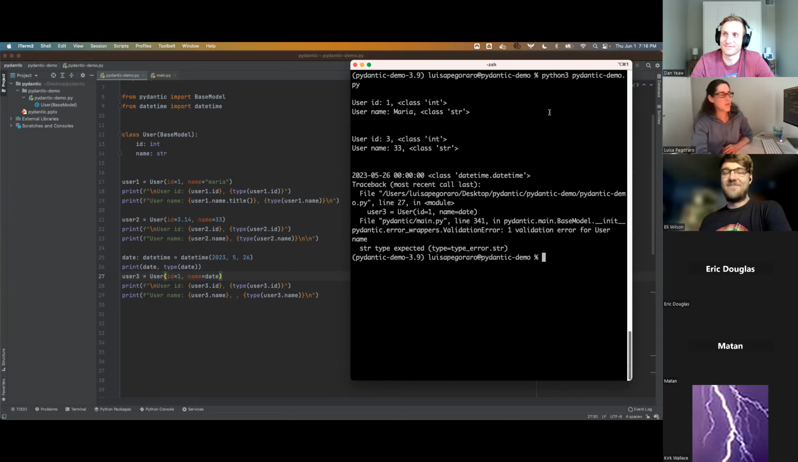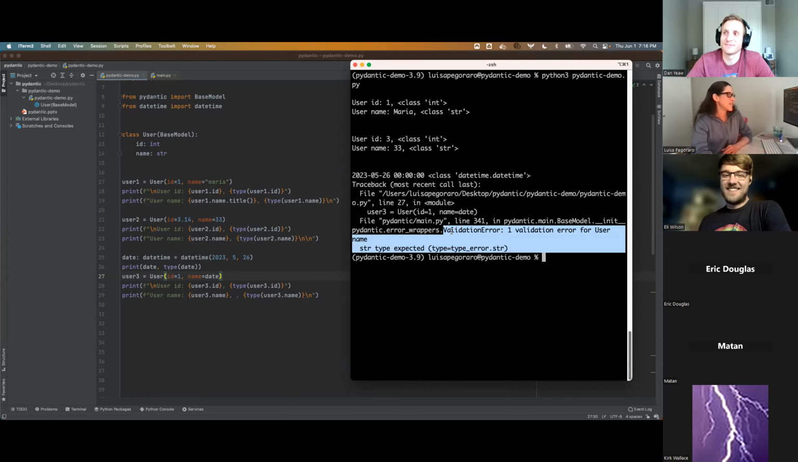This time it's actually screaming back at us and it's saying, hey, no, there's a validation error for username. I was really expecting a string. So in this case, Pydantic is not able to translate the datetime into a string. And what I really liked about Pydantic is that it gives you pretty clear error messages. It will tell you exactly which field is having an issue casting, and it's very useful when you're debugging and when you need to get things done very quick. So this is one of the features that I really, really like about Pydantic.